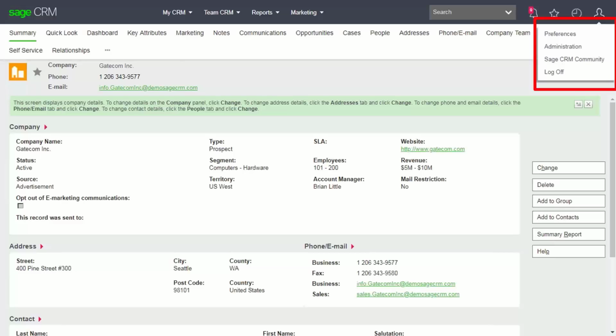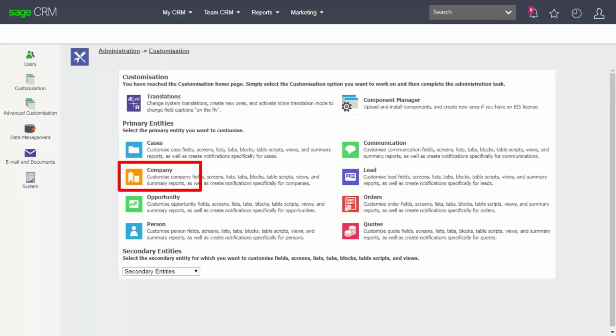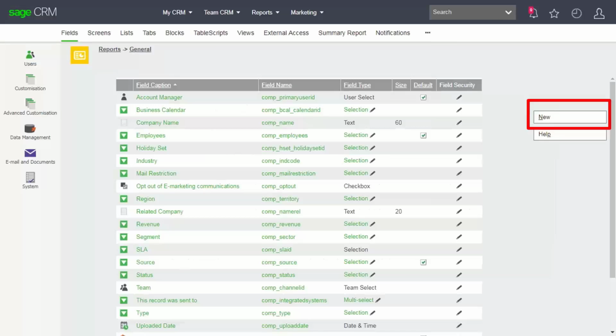Nothing new if you've been on these sessions before. Off I hop into system admin. I need to add a new field, so I go into customization, second on the top left there, and down into the company entity because I want to add fields to the company summary screen. You can see a listing on the main chunk of the screen there of all the fields currently against this table, and the new button on the right-hand side, highlighted, allows you to start adding new fields.